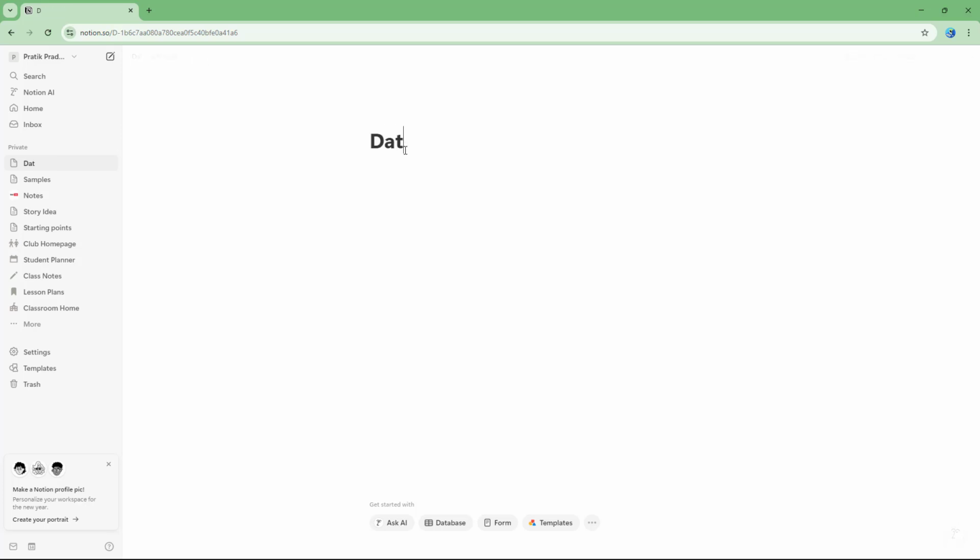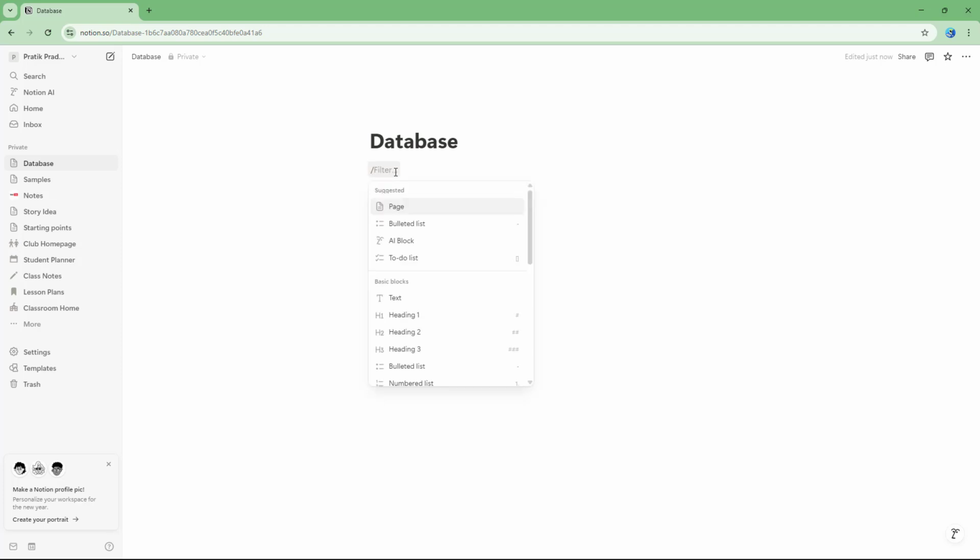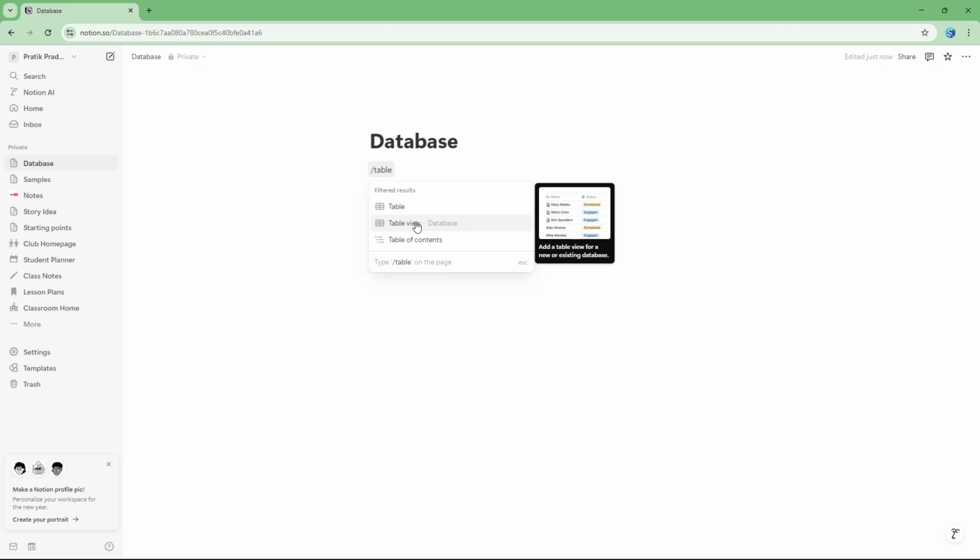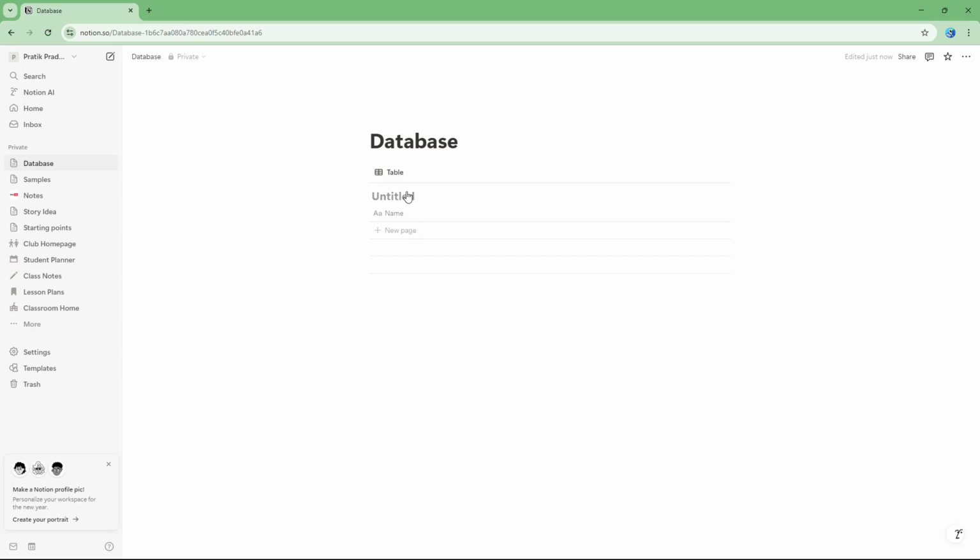And let me just go around and type in database, let's say, for example, which is a set of tools that you can actually add inside of Notion. So over here, what I'm going to do is, let's say, press slash on my keyboard and type in table. Once you do that, you can see that database table view is actually an option right here that you can click and add in. So once you do that, this is the database table that you have.